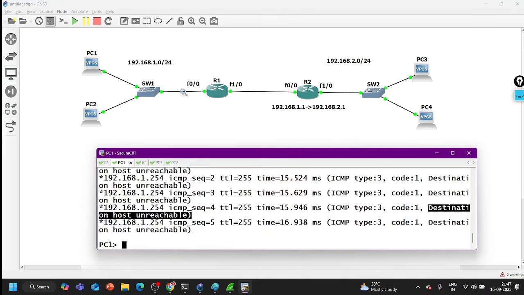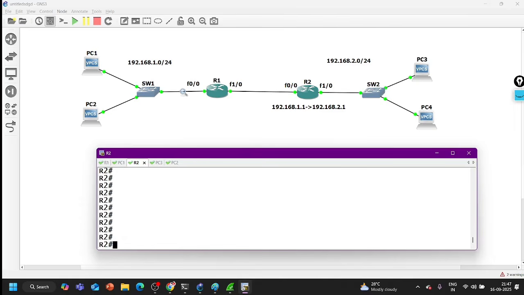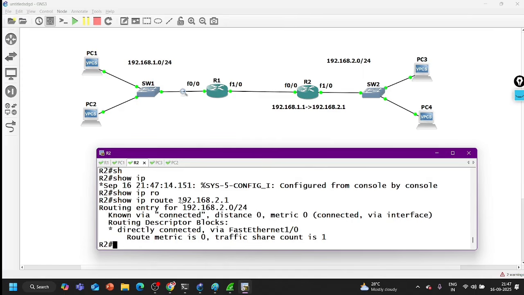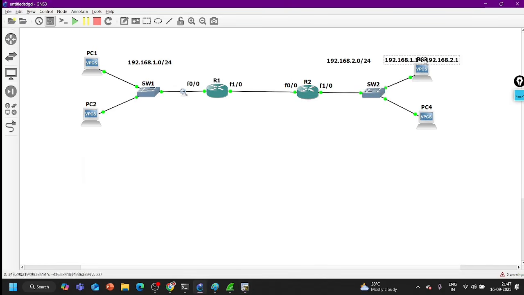Again, router 2 is going to compare the destination with the routing table, so show IP route 192.168.2.1, and it will get to know that the IP address is matching in this network, and this network is directly connected on f1/0, so it will forward from f1/0, and PC3 will generate a reply. In the reply, source IP 192.168.2.1 and destination IP 192.168.1.1. Again the PC will send it to the gateway, to router 2.